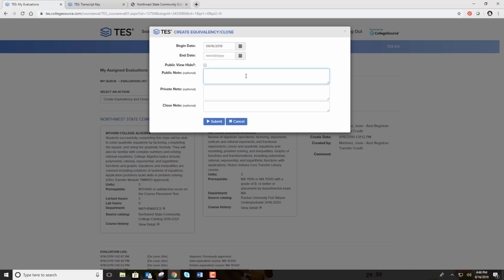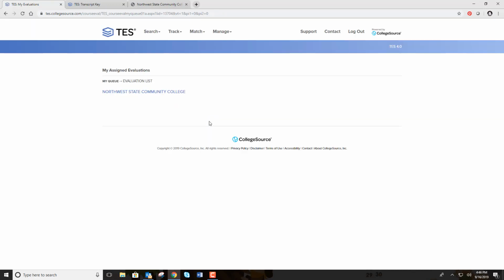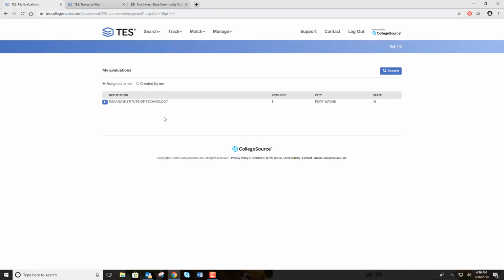Also, if I needed to add a public note, something for students to see to understand conditions for how the class will transfer, this is where I could add a public note. Again, the quarter hour thing to explain how quarter hours convert, or if this class needed to be taken along with something else to transfer, this is where I could add that note. But I don't have any notes like that in this case, so I'm just going to choose Submit. And now, if I go back to my queue, the class is out of my queue as well. And that's how equivalencies are created inside of TES.